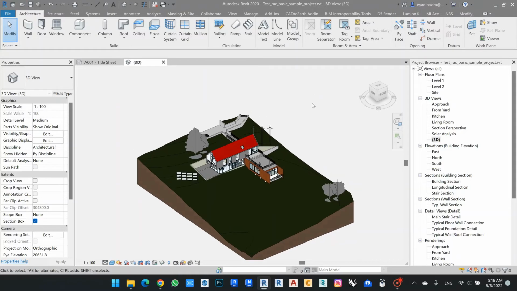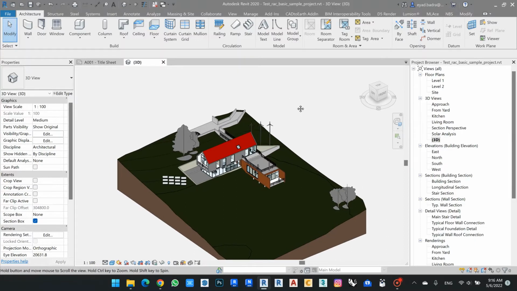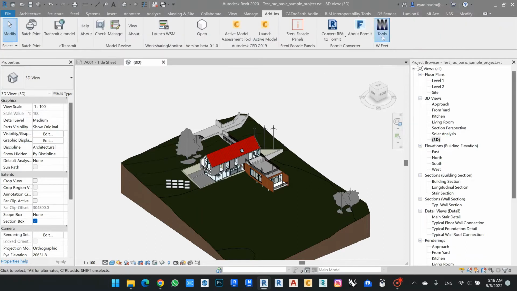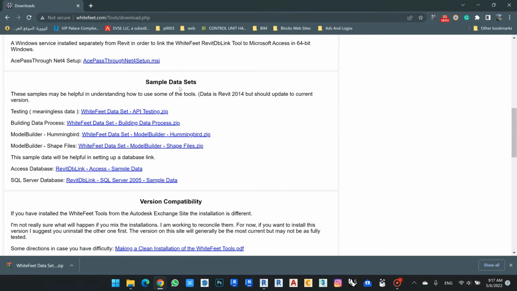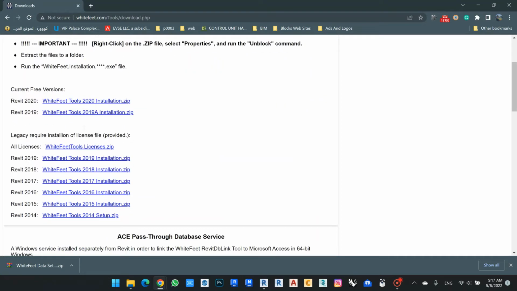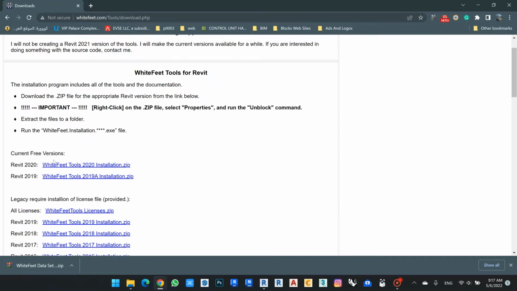So I have here the basic sample project, the default in Revit, and we can use this project to start to make any space in this building or this house as an ID drawing. So we will use this add-in, the WhiteFeet tools. You can download it from the website of WhiteFeet. I will put the link down. Unfortunately, it is still not upgraded beyond Revit 2022, so we will wait until this version is updated. But we can speak now about these tools in 2020.